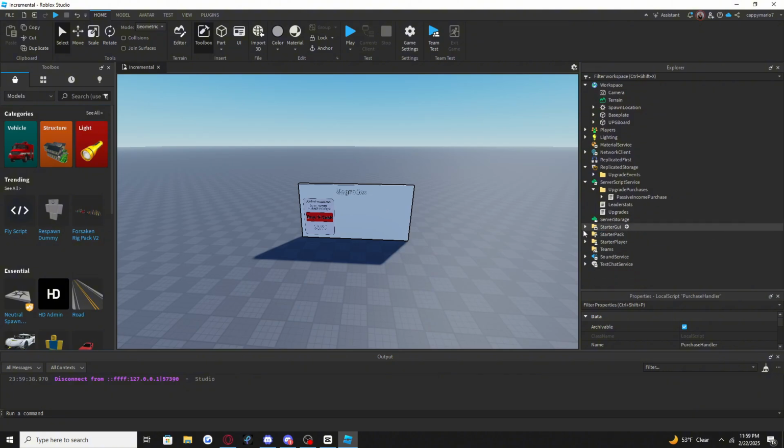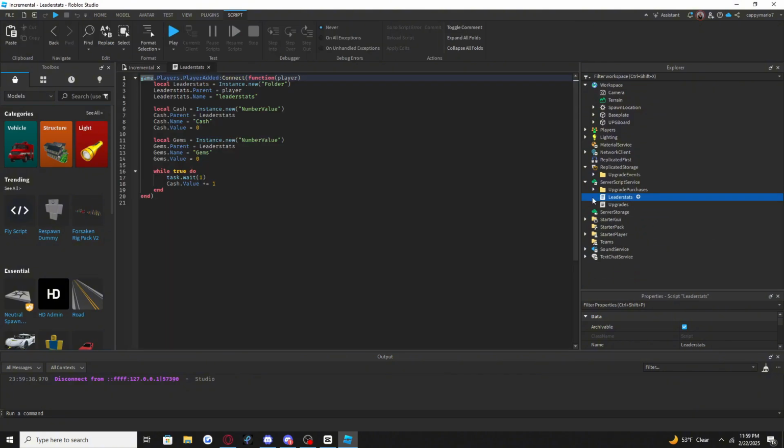Now, let's actually make it work. So let's go into our Leaderstats script, and then let's do while true do, local, actually let's see if our player, okay, local upgrade equals player:WaitForChild("Upgrades"):WaitForChild("PassiveIncome"). Then you want to do local payout is equal to 1 plus upgrade.Value times 1. So that will increase.